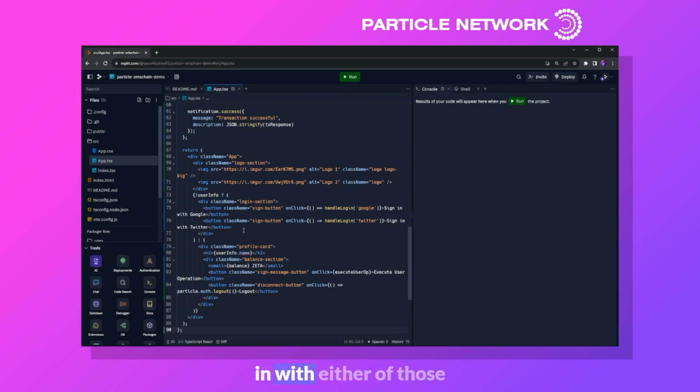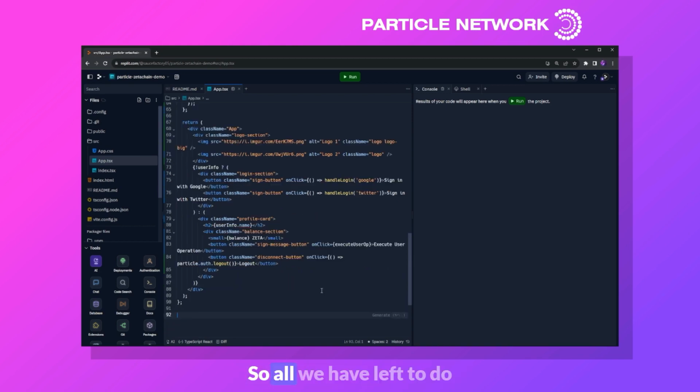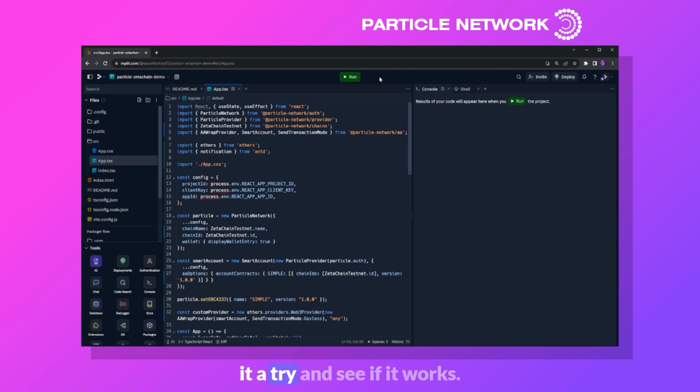Then once they do log in with either of those mechanisms, then we're displaying their name, their balance in Zeta, and of course, mapping the executeUserOp function to this button here, as well as creating a disconnect button. Basically, all this does is call a simple 1-line function that does particle.auth.logout, which will sign a user out of the application. Okay, so all we have left to do now is simply do export default and then App, and now we're done. So let's go ahead and give it a try and see if it works.